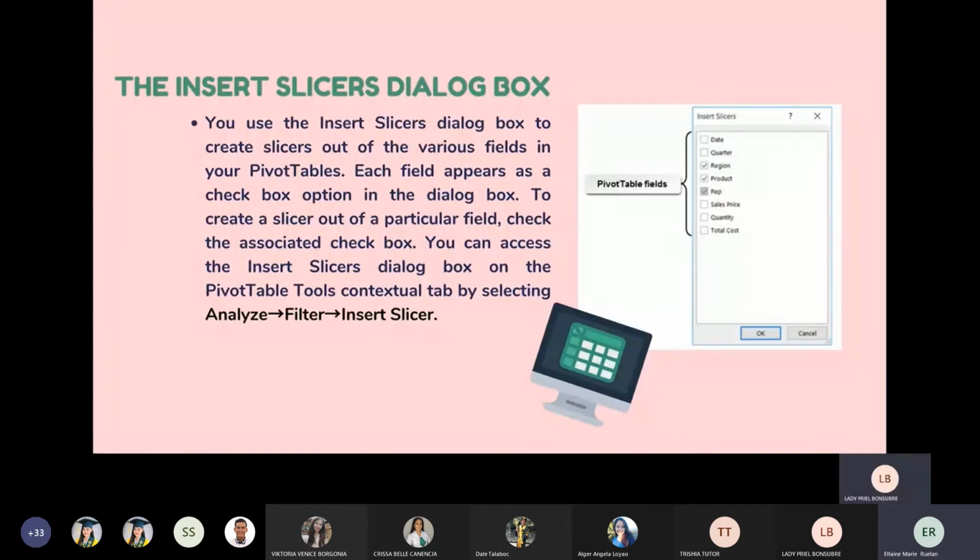Next, we have here the Insert Slicers dialog box. So, mo siya ang makita once we click on the Insert Slicer. You use the Insert Slicers dialog box to create slicers out of the various fields in your pivot tables. Each field appears as a checkbox option in the dialog box. To create a slicer out of a particular field, check the associated checkbox.